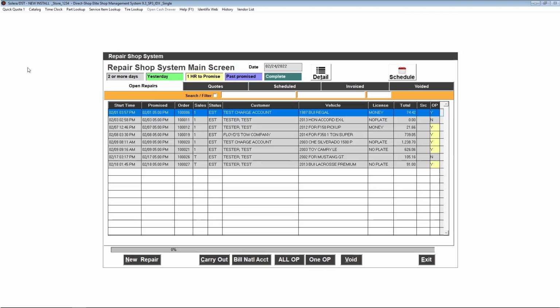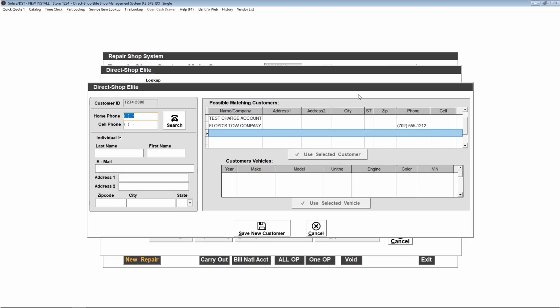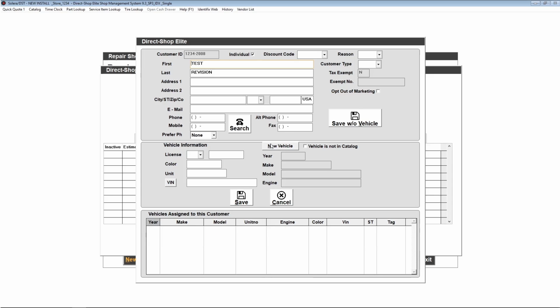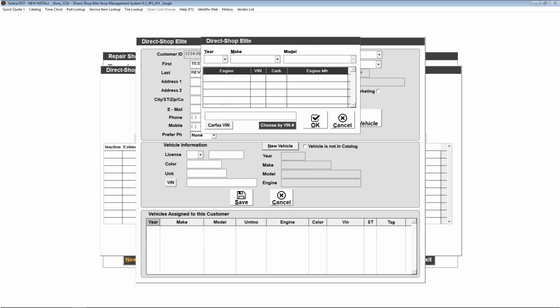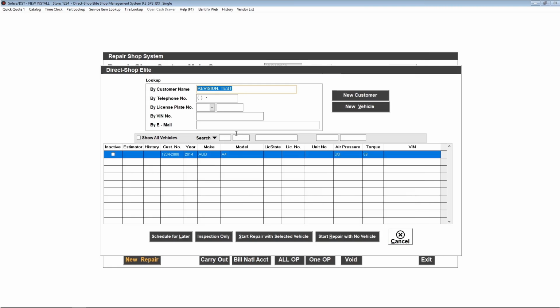We're going to go into Repair Shop and build a fresh account just so we can make sure this works good. So we're going to call this a new customer. I'm just going to skip all this. Last name, we'll call it Revision, Test Revision. Alright, so we'll save new customer, and we'll build a new vehicle. Let's build a 2014 Audi A4. There we are. Okay, save, launch.